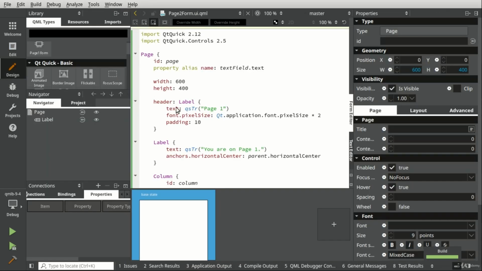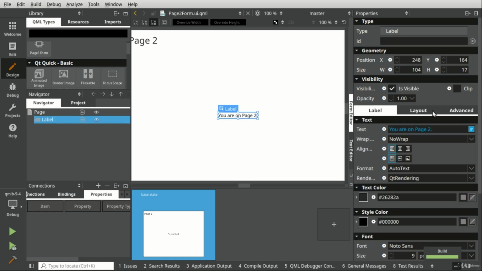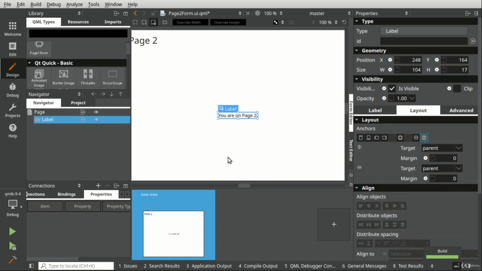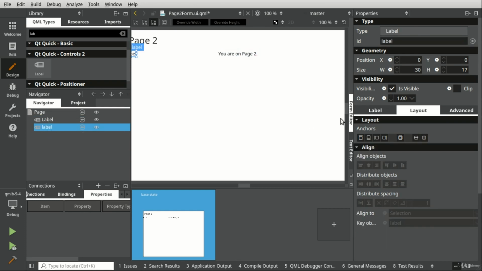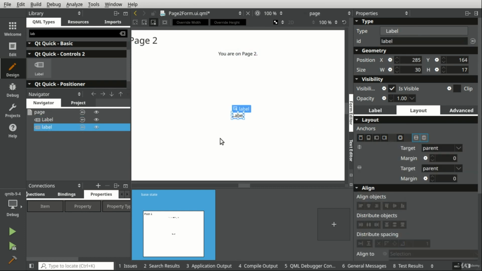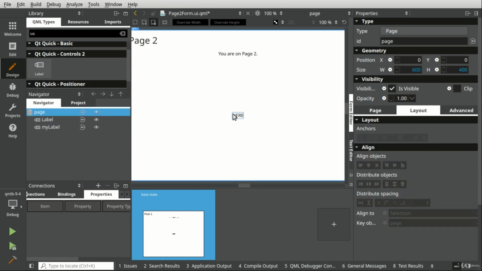So let's go to our page 2. Grab this guy. I'm going to do a little bit of layout wizardry here. Grab a label, drag drop. It's going to pump it right over there. Not super helpful. I'm going to put it right here, and we're going to actually type in the word here. There we go. Let's call this something like, I need a good solid name, my label. Why not? Very descriptive.